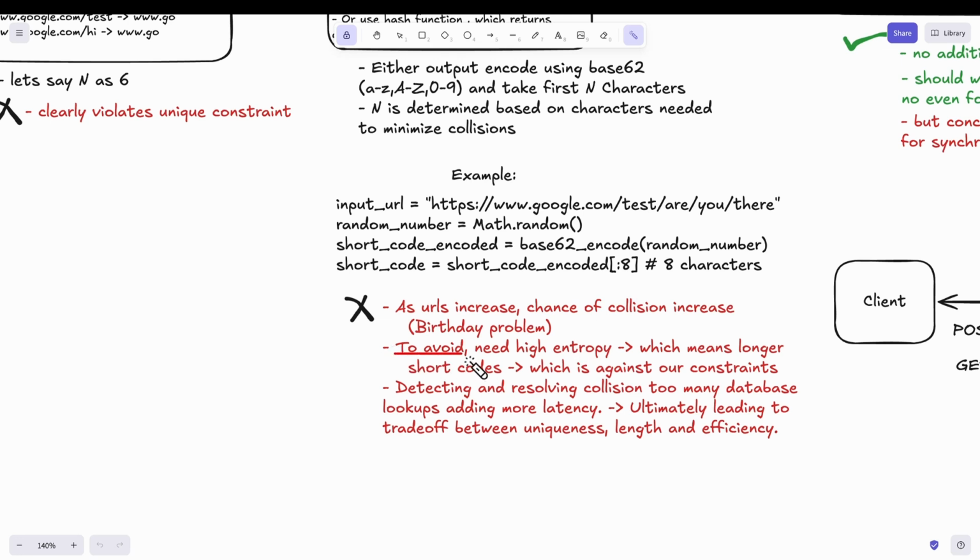To avoid that collision, we need high entropy. High entropy is nothing but needing longer short codes, which is against our constraints. We should try to keep our code as short as possible. That's the ultimate solution that we're trying to provide. As we keep increasing the short code length and the chance of collisions increases, detecting and resolving collisions involves too many database lookups, adding more latency, ultimately leading to a trade-off between uniqueness, length, and efficiency.